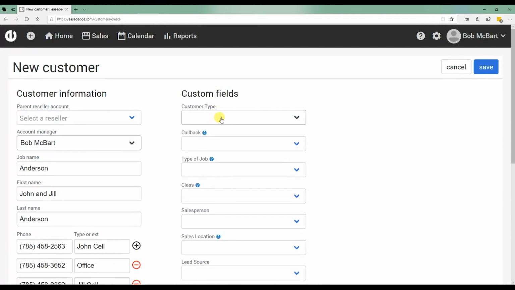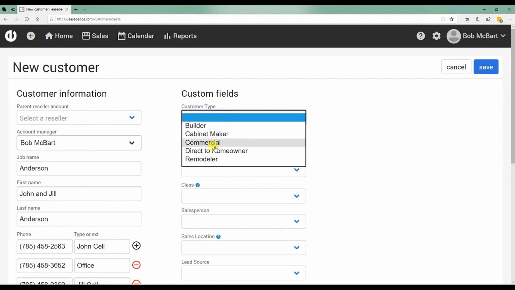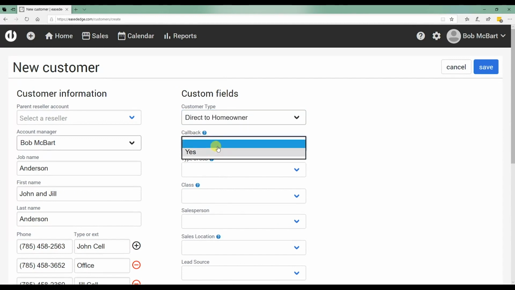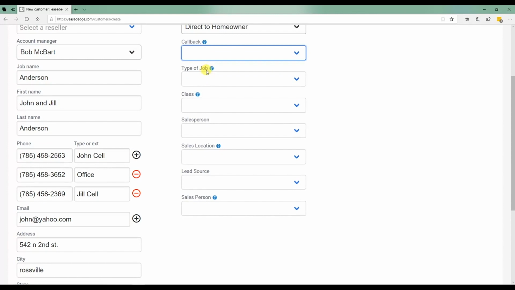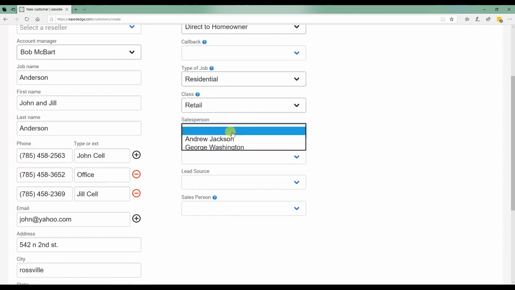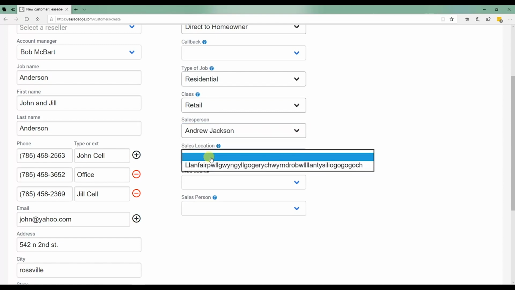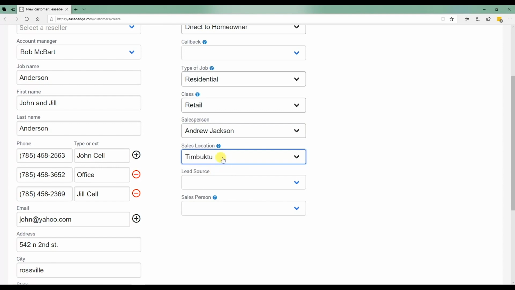Now we get to the custom fields. This is a direct to homeowner. Is it a callback? Nope, this is a new customer. It's residential. It is retail. The salesperson, this is where the salesperson can be different than the account manager if you break out those roles. In this case, let's put Andrew Jackson as the salesperson. And what is the sales location? If you have multiple locations, multiple showrooms, you can put which location it's sold out of.